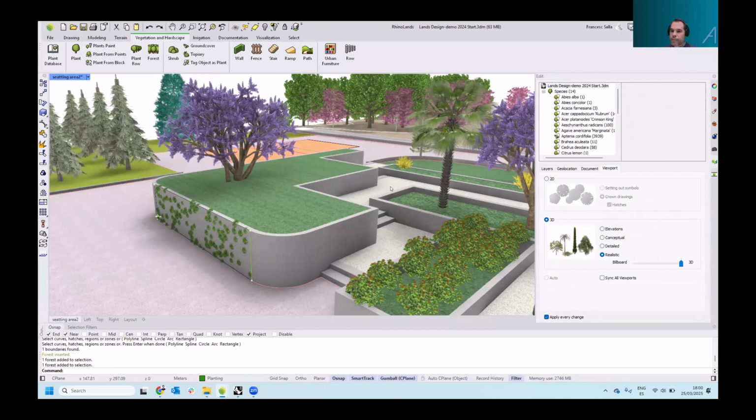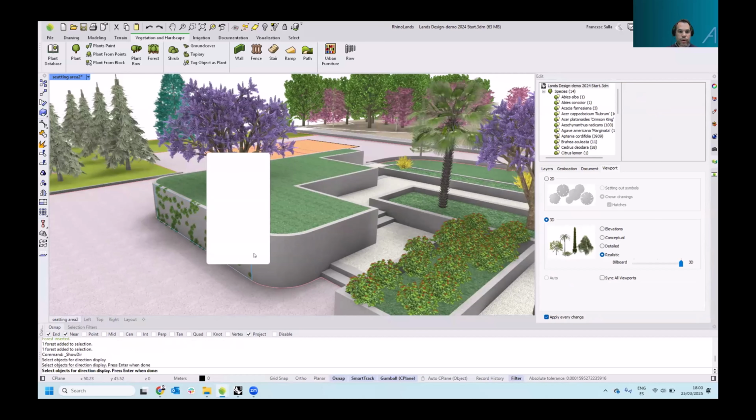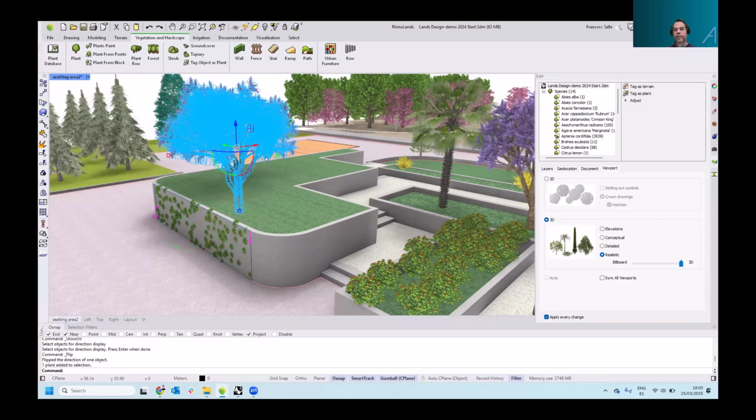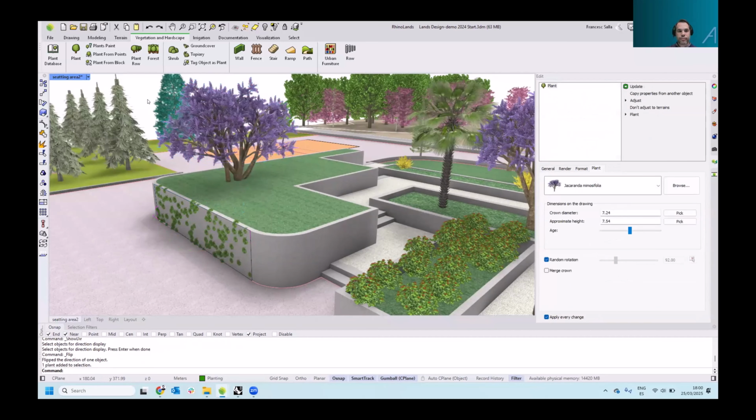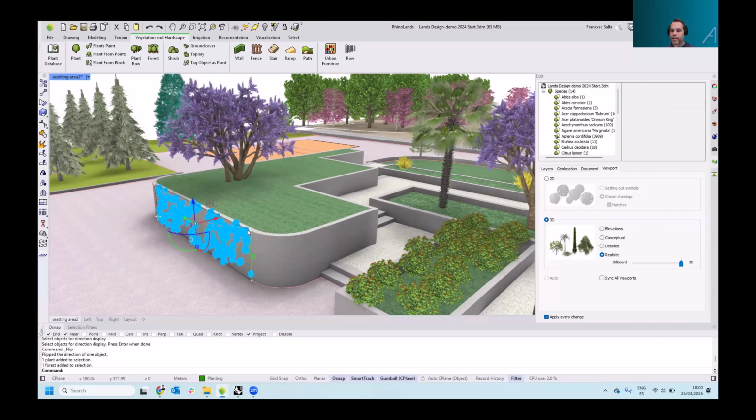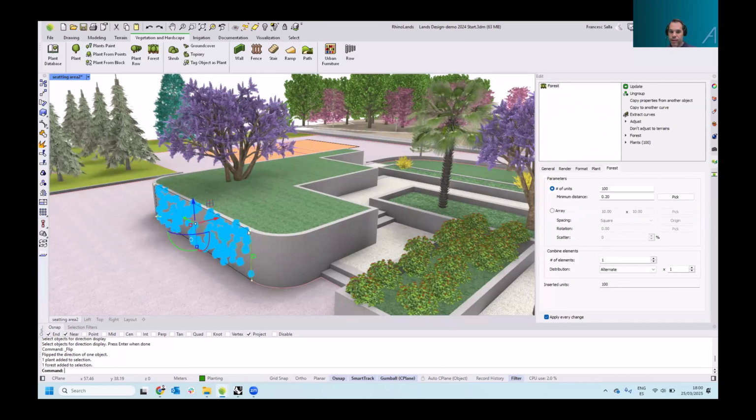By the way, it's important that the direction of this curve is the one that you want, because this will affect the direction in which the ground cover, or the forest in this case, is generated. So that's important to take into account.